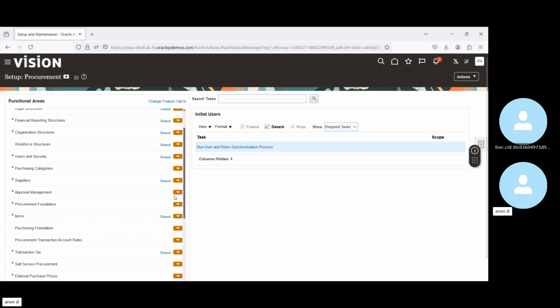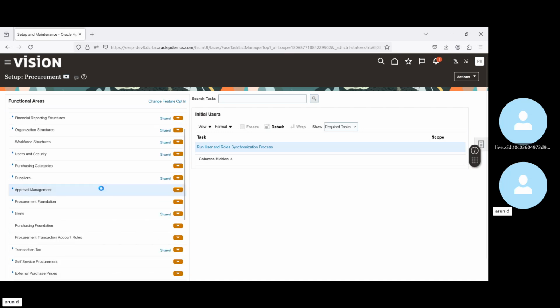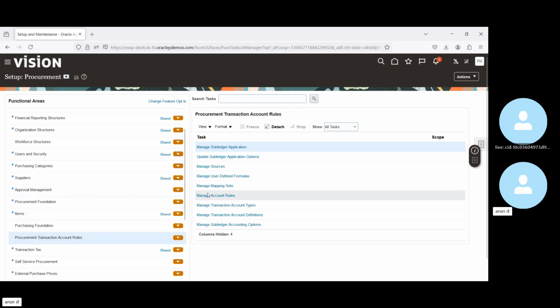Okay. So for now, I have set it up for requisition since the approval options are the same. There is no change because it's just the condition and the approval option that we are giving. So first I'll create the requisition, and then probably I'll come back to this option, the purchasing document. Now for this, I will have to create this transaction account rule to populate the charge account and other things.